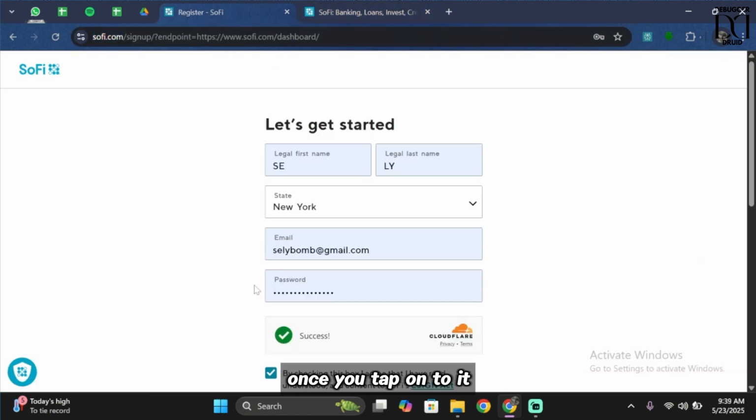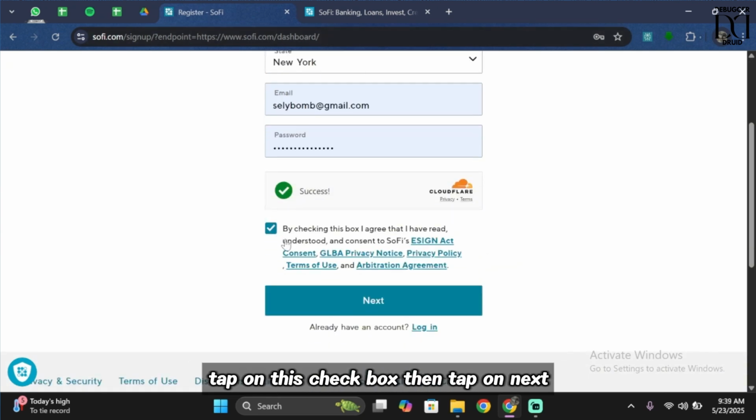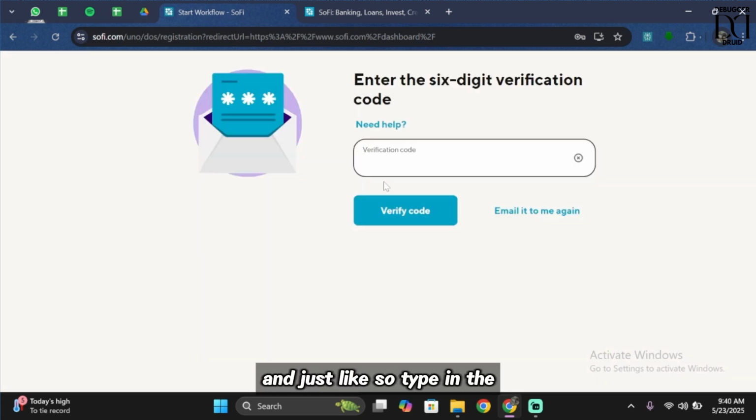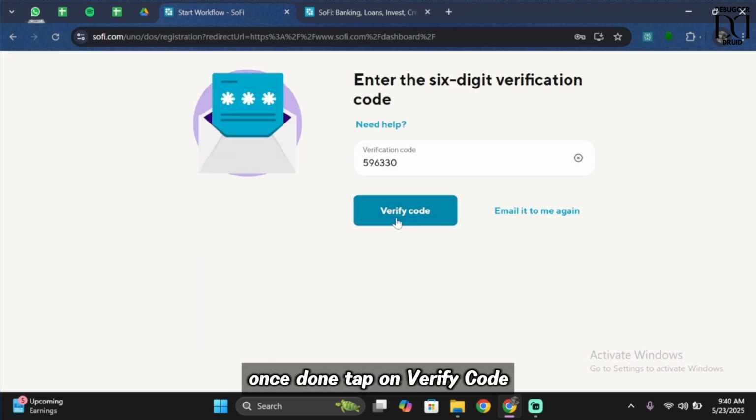Once you tap onto it, go ahead and simply type in your first legal name and your last legal name. Along with it, select your state and your email address. Once done, tap on this checkbox, then tap on next. And once you're inside here, a verification code will be sent to you on your email. Go ahead and tap on send email. And just like so, type in the verification code right over here. Once done, tap on verify code.